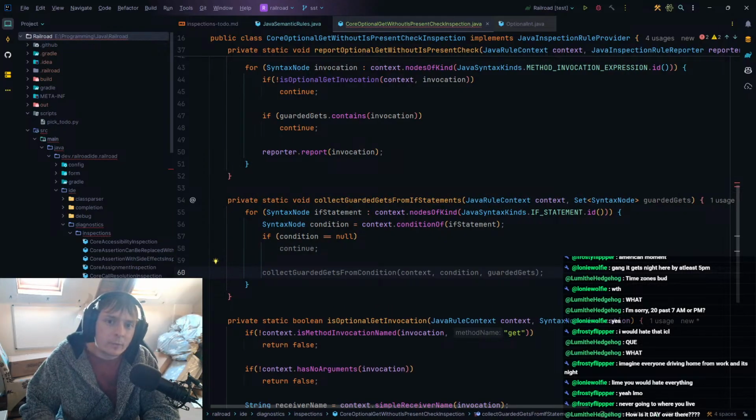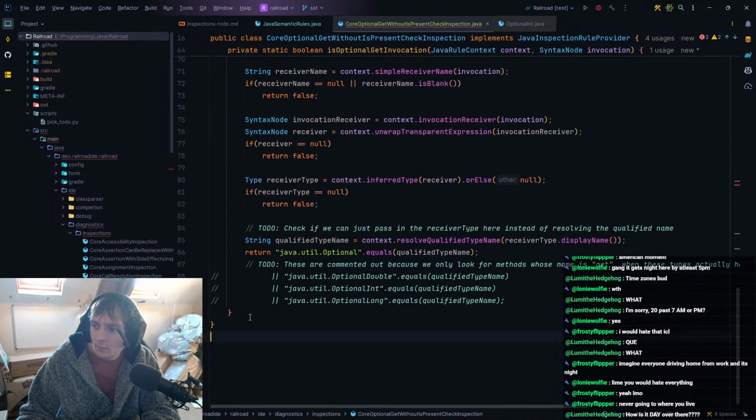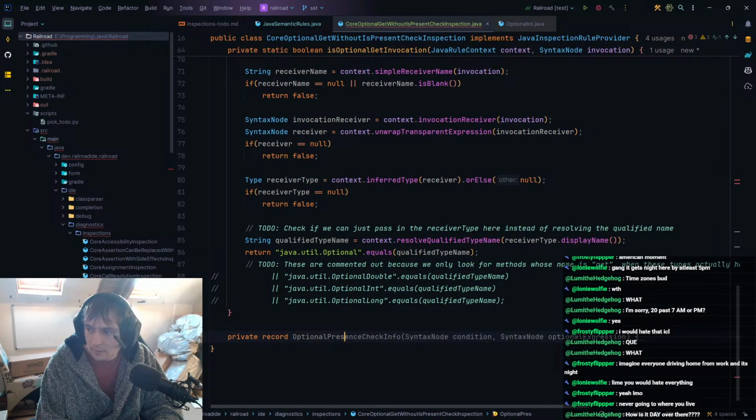Well, we need to extract whether or not it's an is present, right? So I think let's try and create a fact, I guess. Optional presence fact. And we'll pass in a string receiver name.